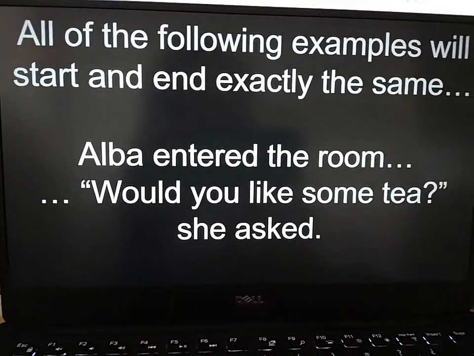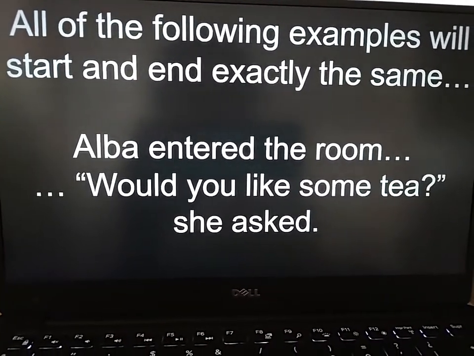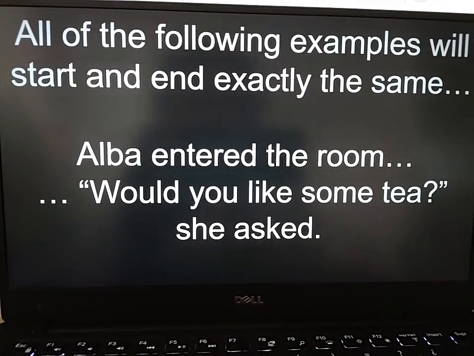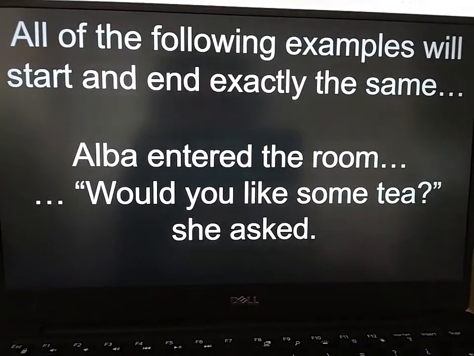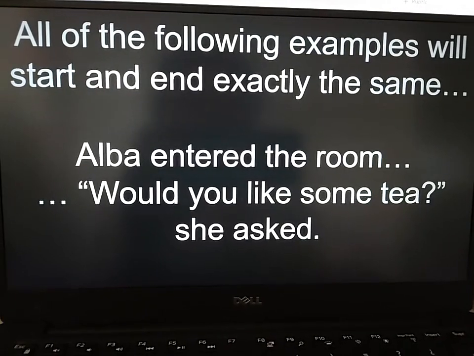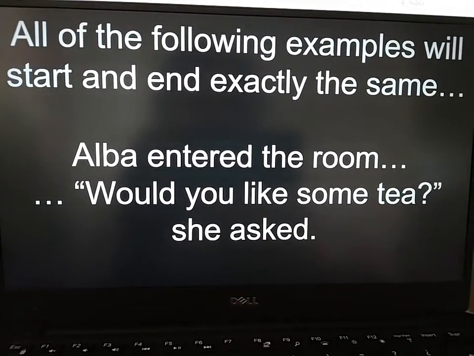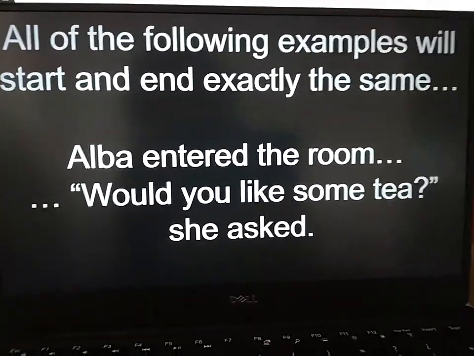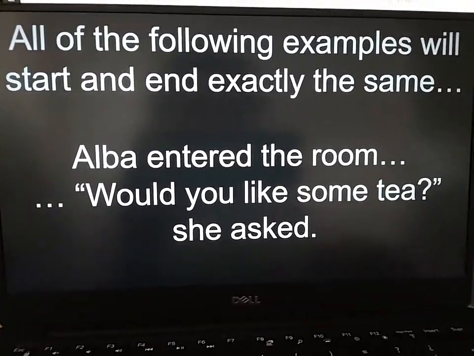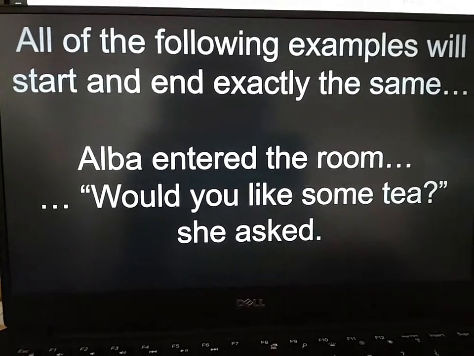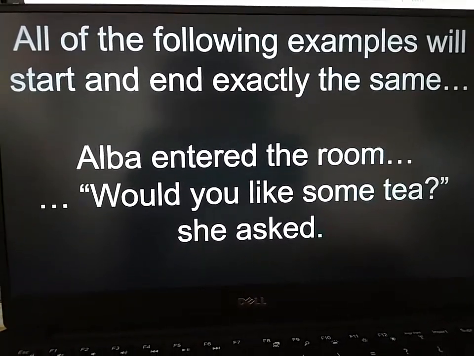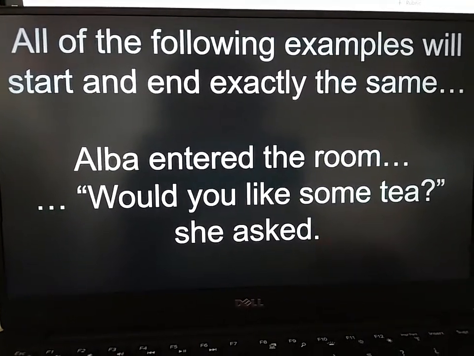I'm going to show you some examples of some descriptions of Alba. They all start the same and they end the same. They all start with "Alba entered the room." And they all end with, "Would you like some tea?" she asked. There's obviously no descriptions whatsoever of Alba here. So let's go through some different levels. Let's go through some different kind of ideas of how to describe Alba.